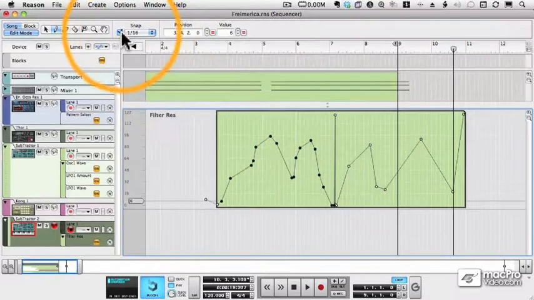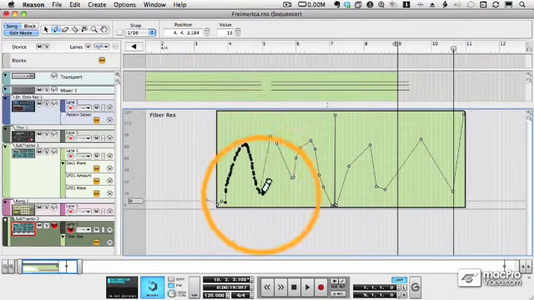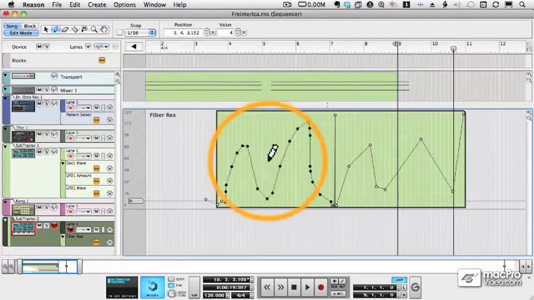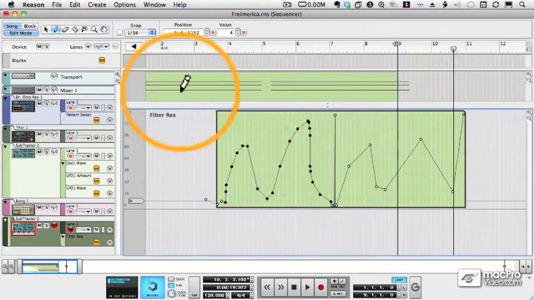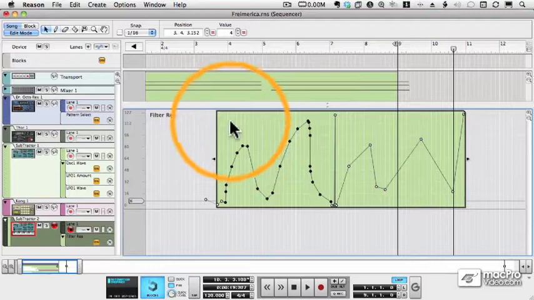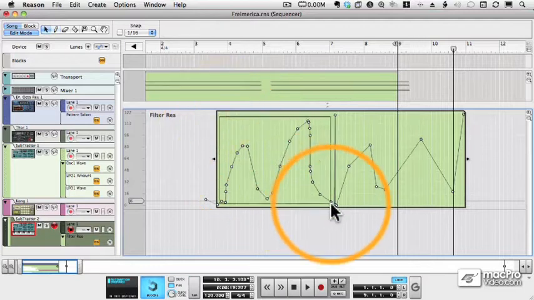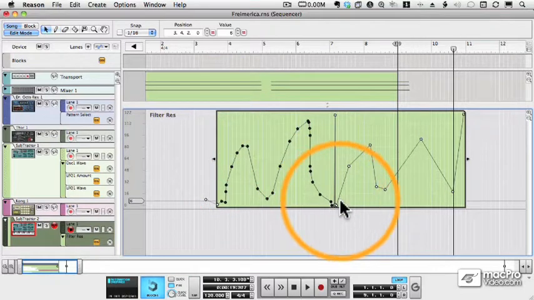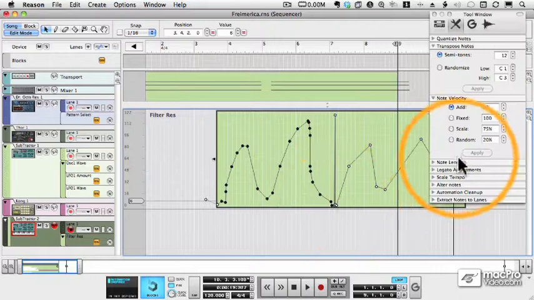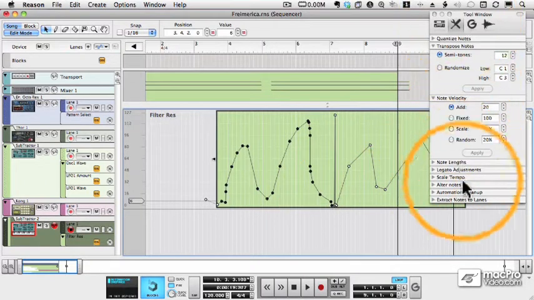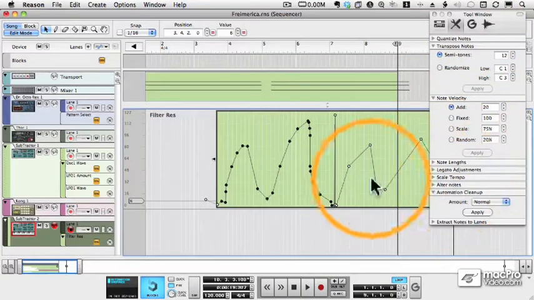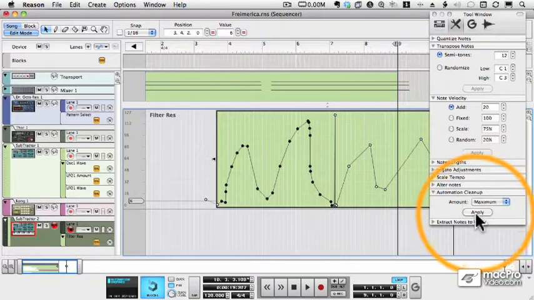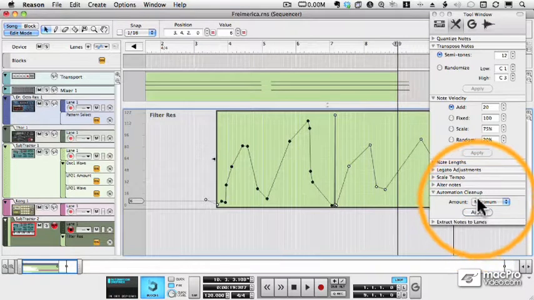Now you can change automation cleanup on the fly. Let me draw in a lot of nodes with my snapping grid turned off, and then I will select those nodes and bring up my Tools window, F8, and from the Automation Cleanup section, I will say to change that area that I've selected to Maximum Automation Cleanup. And when I apply, you'll see it reduced the number of nodes. Not by a lot, but by a little.